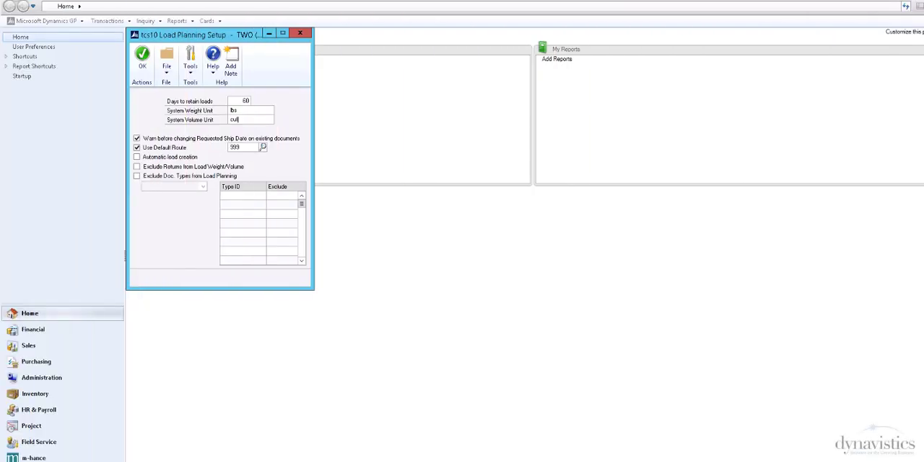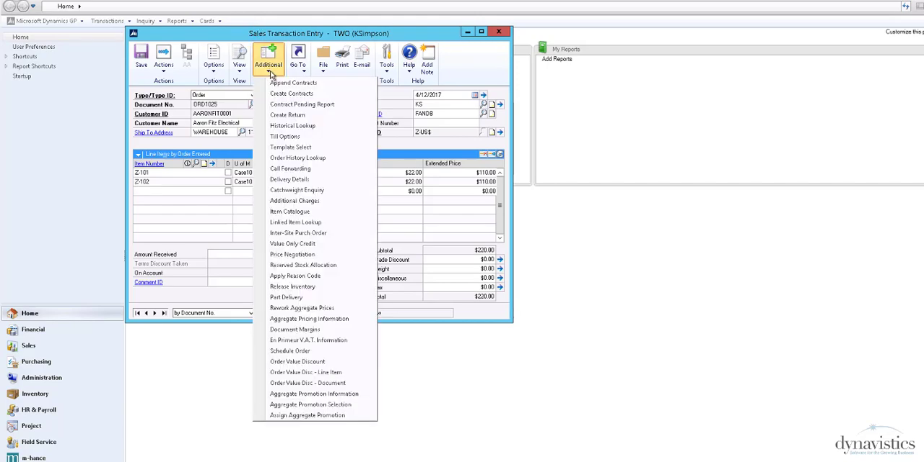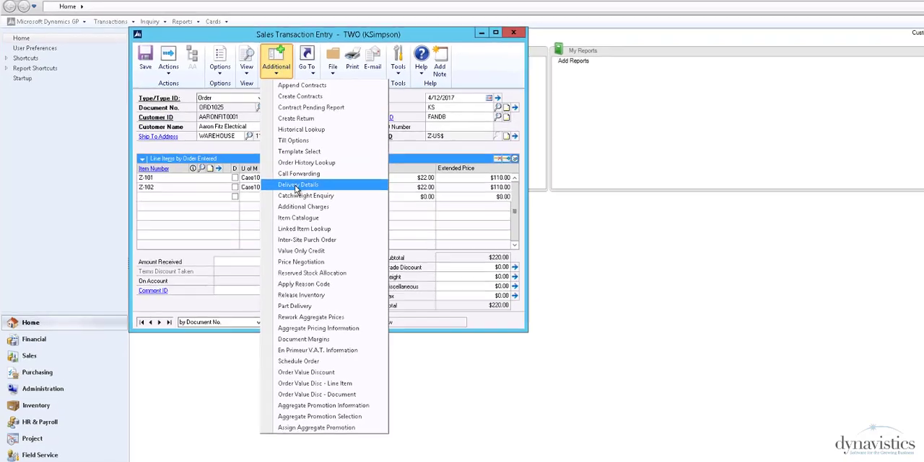It also integrates with Dynamics GP Advanced Picking to print bulk picking lists by load. So how does this work? Before we start to process this order, let's have a look at a couple of things behind the scenes.